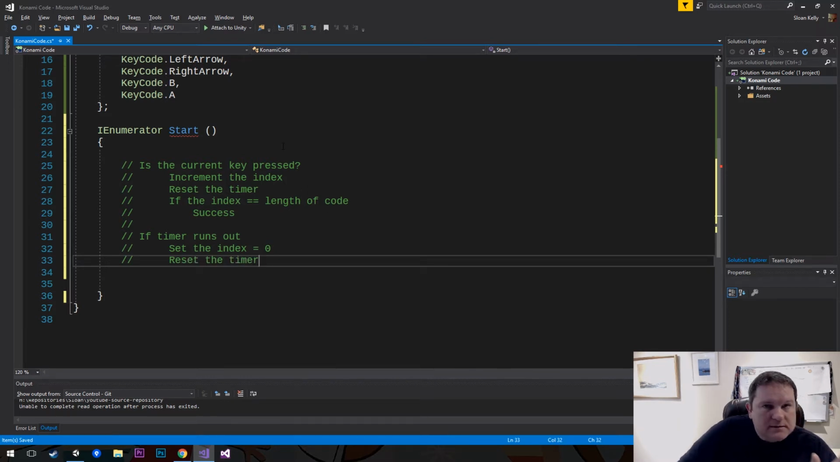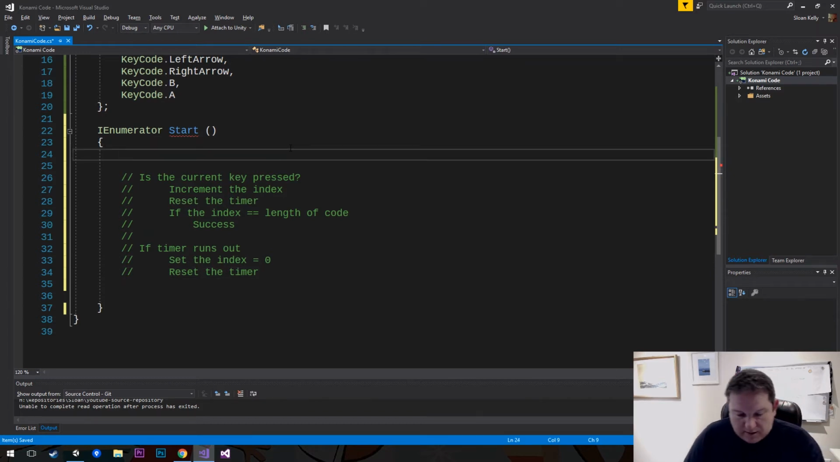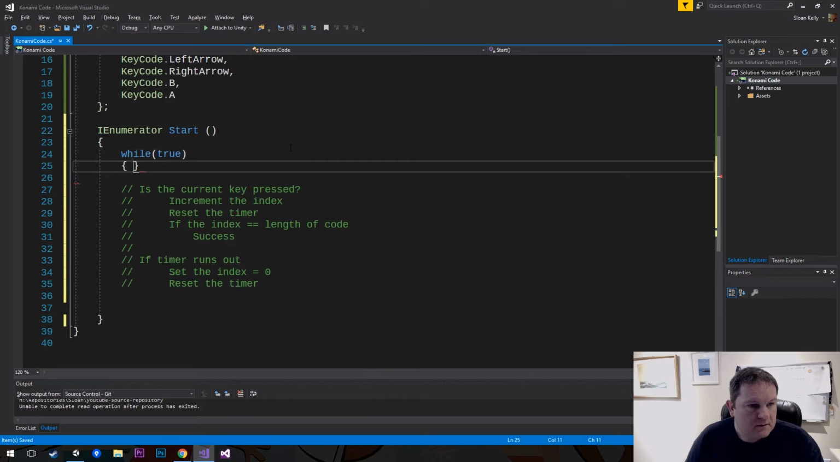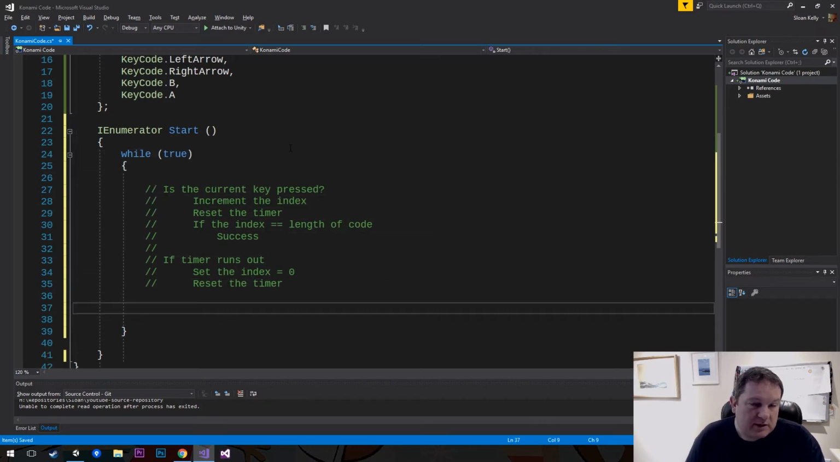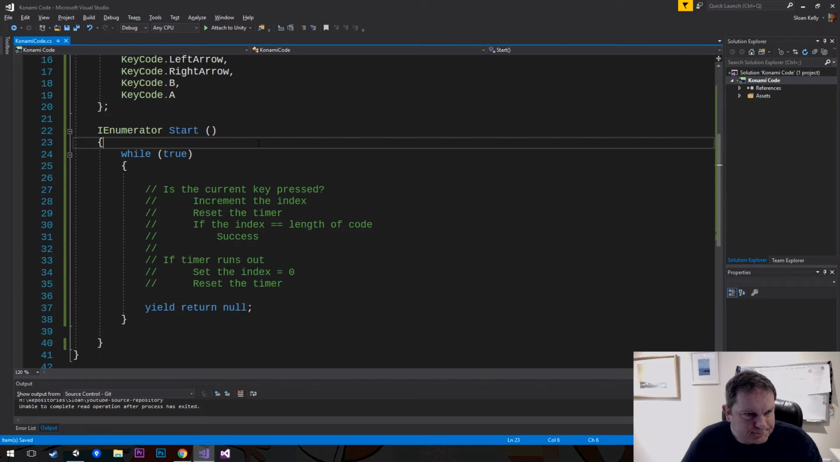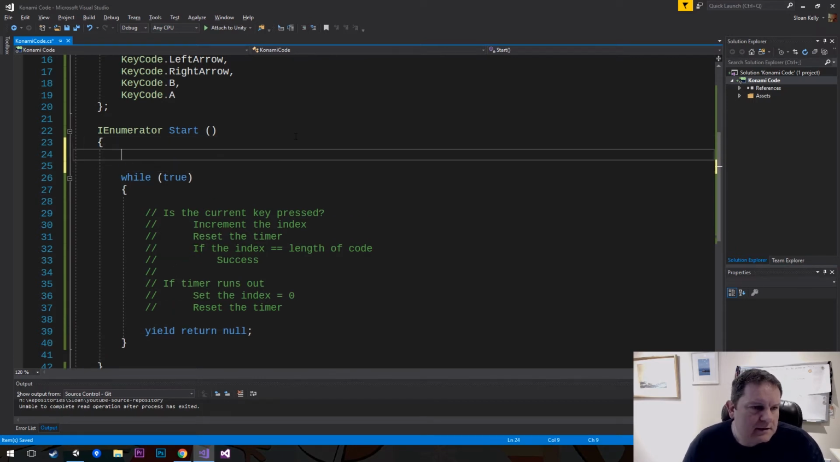All right. So that's really what we want to do. All of this is happening while it's true, so while the game's running, we're going to do that. And then we're going to do a yield return null to move on to the next frame. And inside here, we need to have our timer. So timer is 0f. I'll come back to that in a sec.